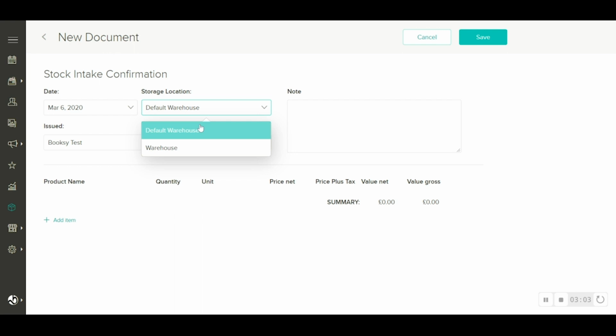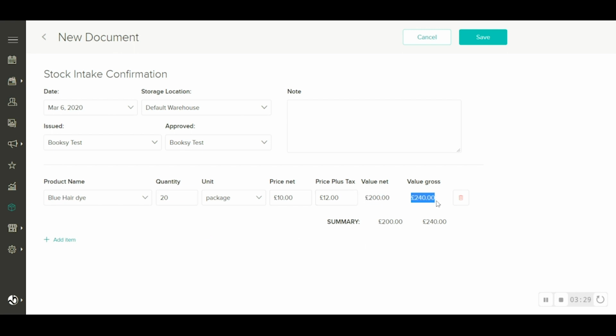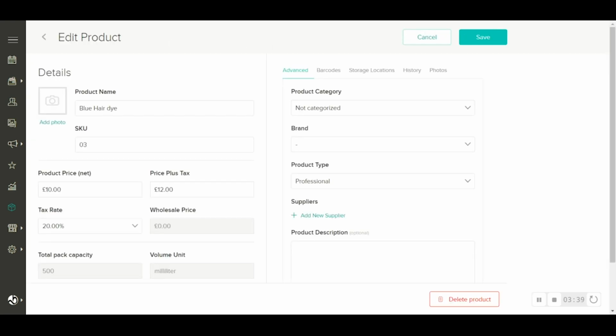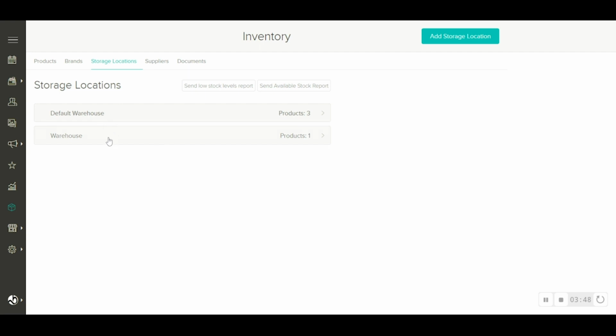now we've got some storage locations. We're just going to leave it on the default storage location. I'll go through those in a second. The date that we're taking it in, what staff member is taking in that amount, who's approved that amount, and what the product we're importing is. So let's have this blue hair dye. We are getting 20 packages. I'll work out the value and the gross value and let you know that. And click save. So now if we go over to our products, you can see we've got 20 of our blue hair dyes available.